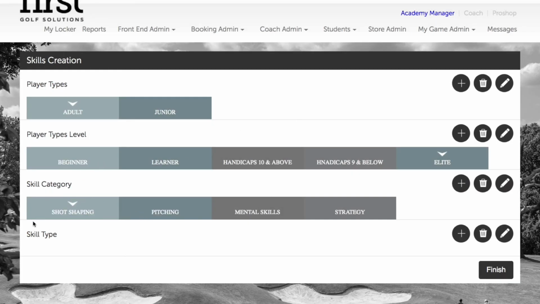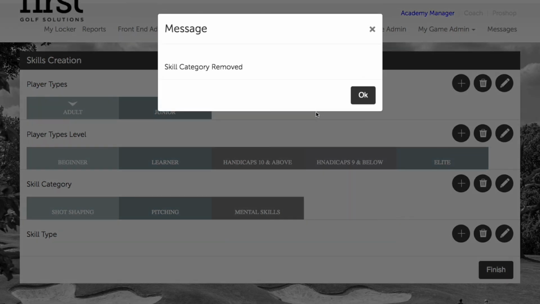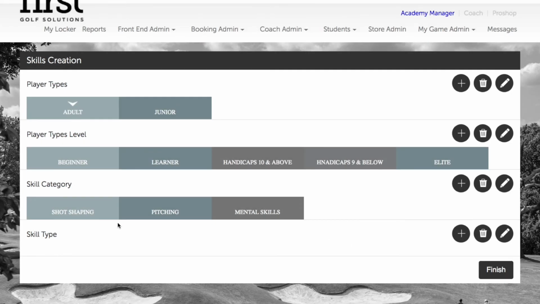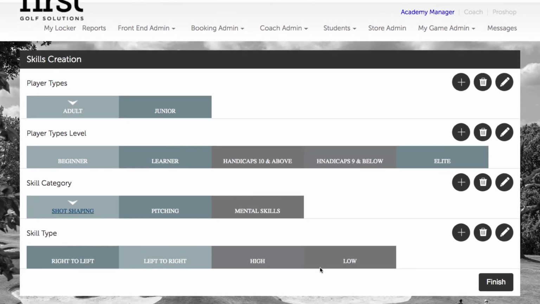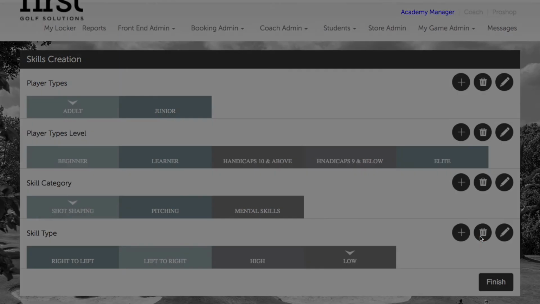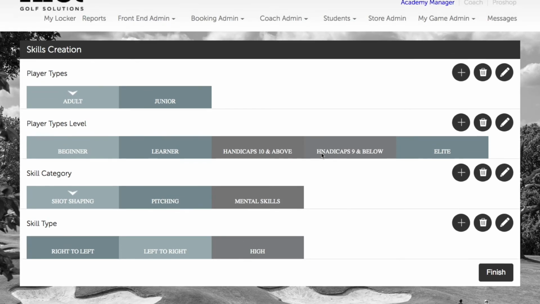categories underneath. So I'm going to go to strategy, and we can see now that the arrow is highlighted. I'm going to hit the delete icon, and the alert is telling me that all of the skill types underneath this category will be deleted as a result of deleting the category itself, which I'm happy with. So I'm going to continue, and we can see now how the category is deleted. Within my shot shaping section, I can see how I've got 4 skill types, and I'm going to delete the low and hit continue, and we can see now how it is deleted.